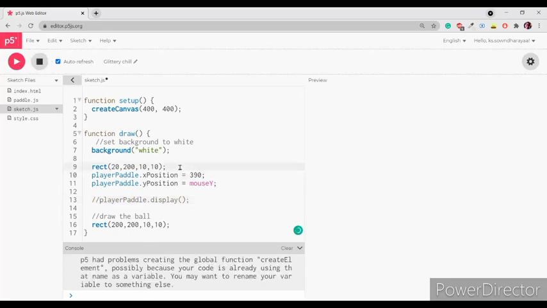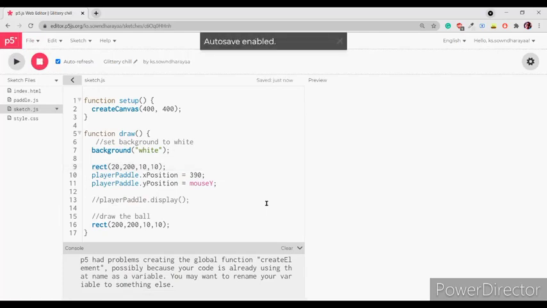Okay, so there is some problem. One minute. So what is the problem? Just because we didn't save the code and we didn't make sure that it works.